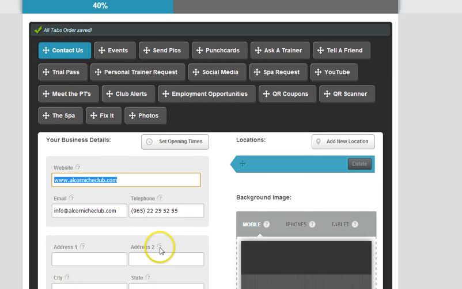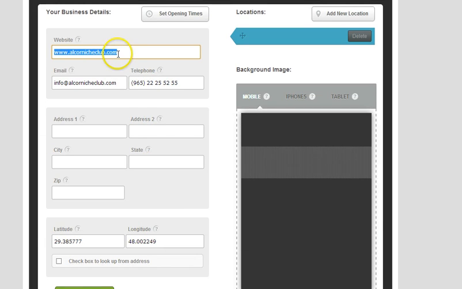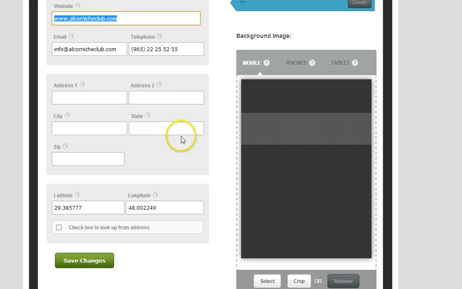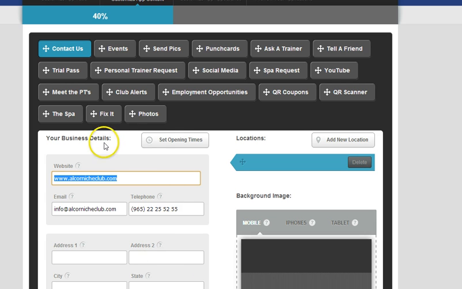But the first one is contact, so this is where we put the web address, your email, your phone number. This is set up for US addresses, so I just searched a latitude and longitude and I placed those here. So if this is not mapping correctly, and you know the latitude and longitude of alcorniche, you can put it in here and hit save. But hopefully that is correct.